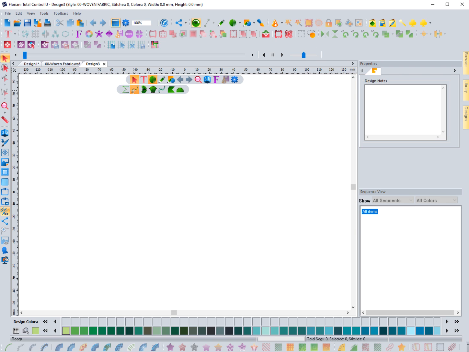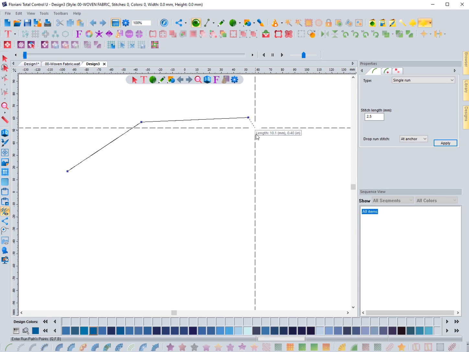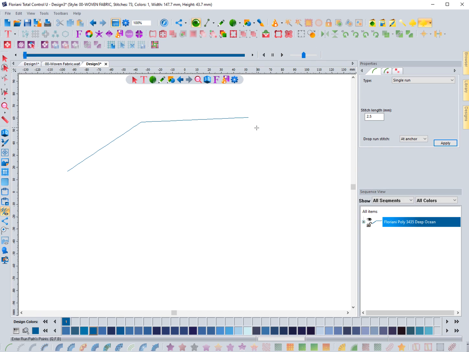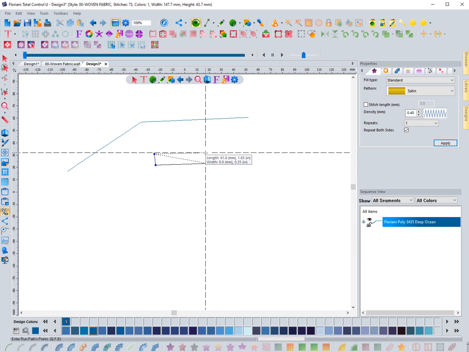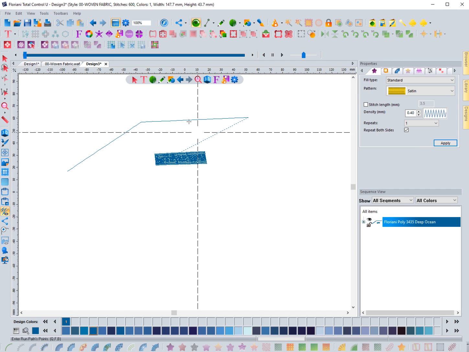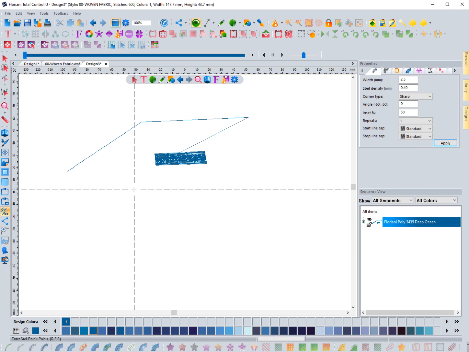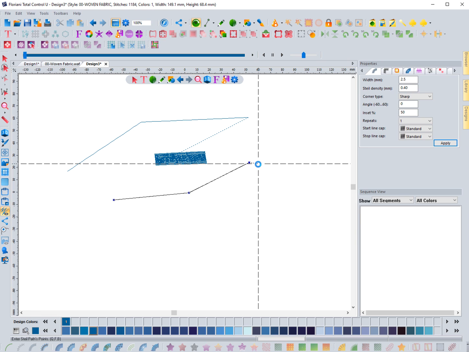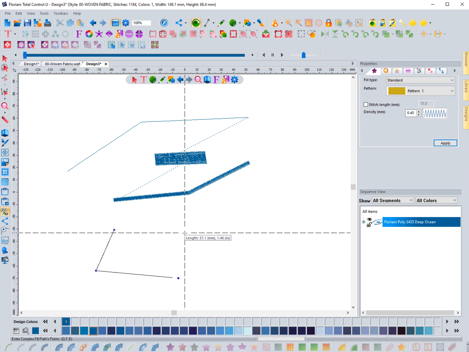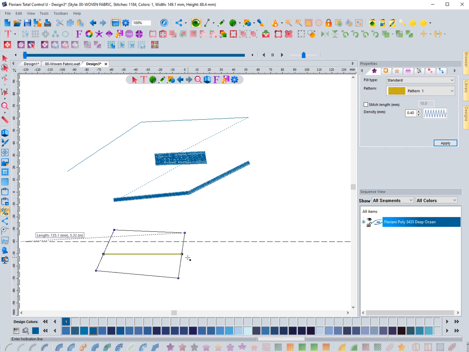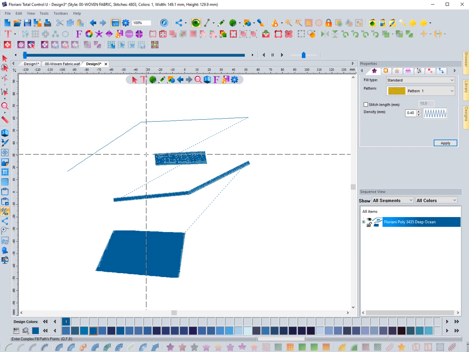So if I come in here and create a running stitch, and I'm just going to do a couple different stitches here. Okay, here's a satin stitch. Here's a steel stitch. There's a fill stitch. And those are the things that I was working with and changing. So let's go ahead and take a look at these.